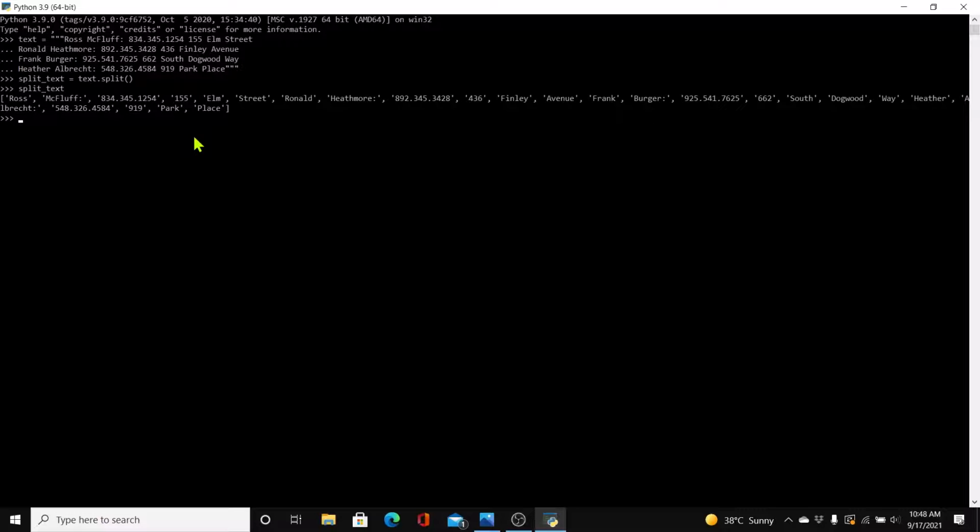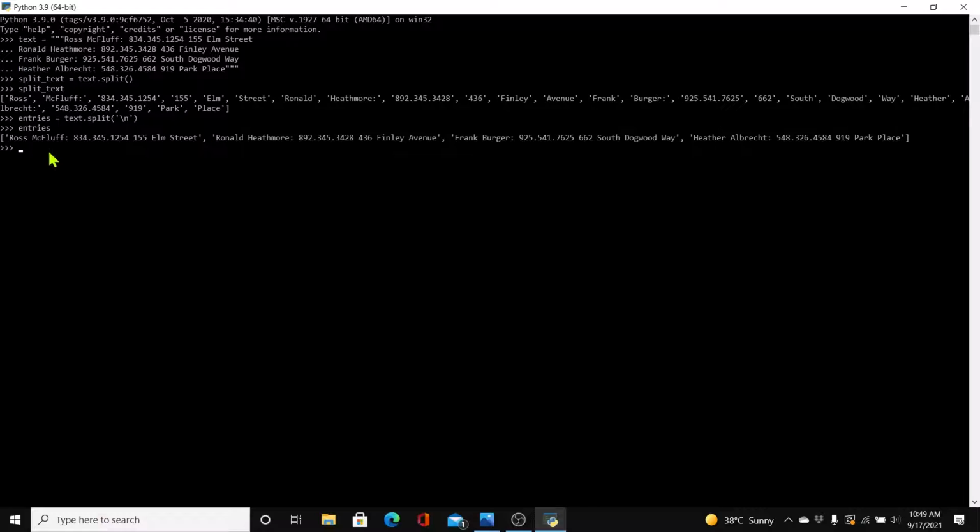So what we could do is split on the basis of \n. Remember, we pressed enter after each of these entries. So we could say here entries equal to text.split and then put in the \n. Now if I looked at entries, you can see that I have it properly split. But I don't want this colon and the space, right?